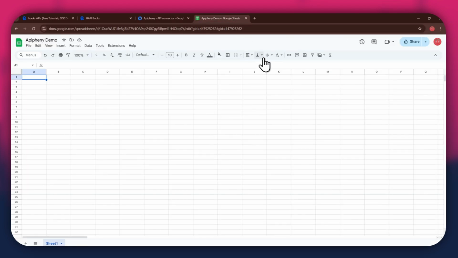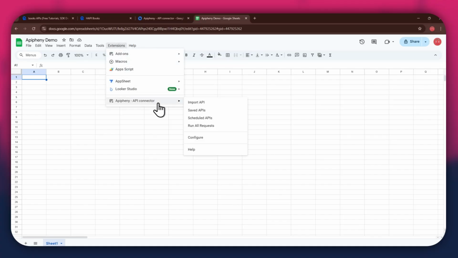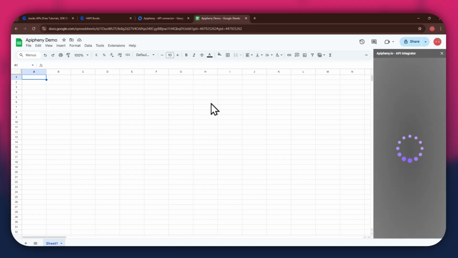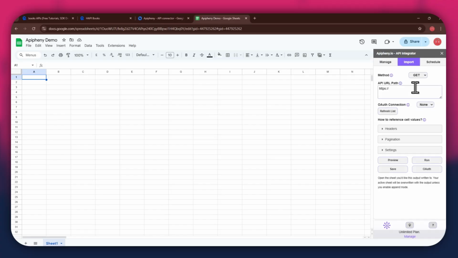Here, create a blank sheet and make sure to sign into the same account you used to install the extension. After installing the extension, open the Extensions menu again, and the Apipheny extension will start displaying at the bottom of it. Simply click on it and select Import API from the submenu. Now wait for it to load and a new side panel will appear on your screen. You will have the URL field at the top, then the reference and cell values section beneath it.